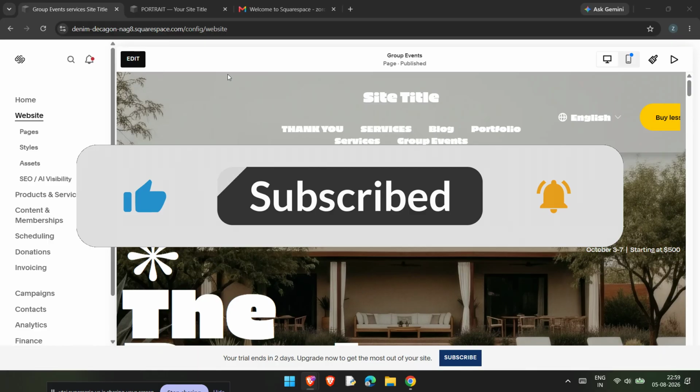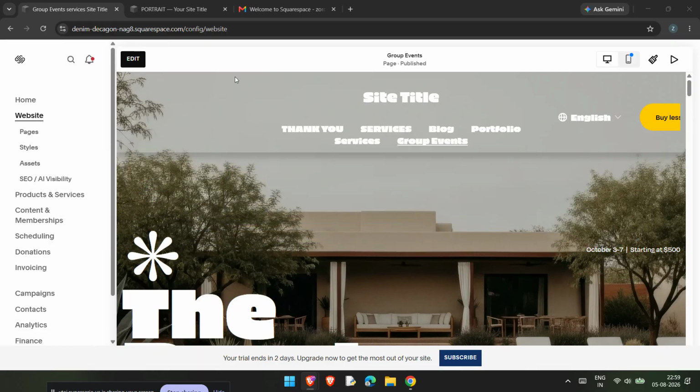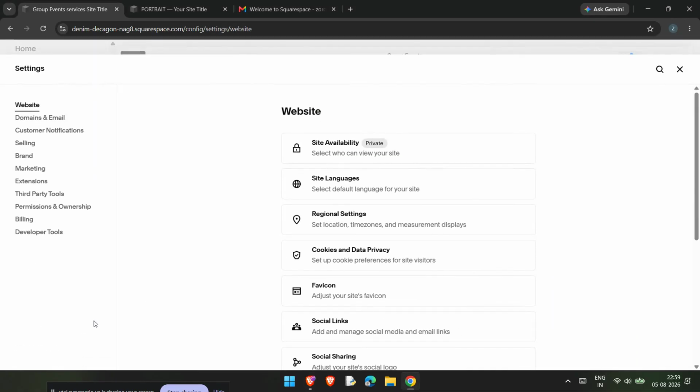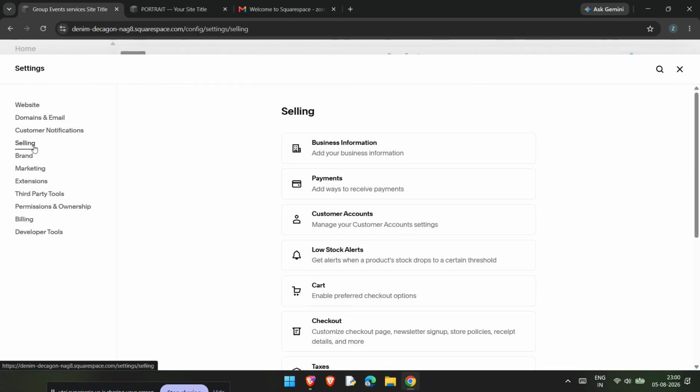Alright, let's jump in. First, log into your Squarespace website dashboard. Once you're inside your account, look at the left-hand navigation menu. This is where Squarespace keeps all of your website settings, store settings, and shipping options. Click on Settings to open the main settings area. From there, find and select Selling. This is the section that controls your store-related features, including payments, taxes, and shipping.